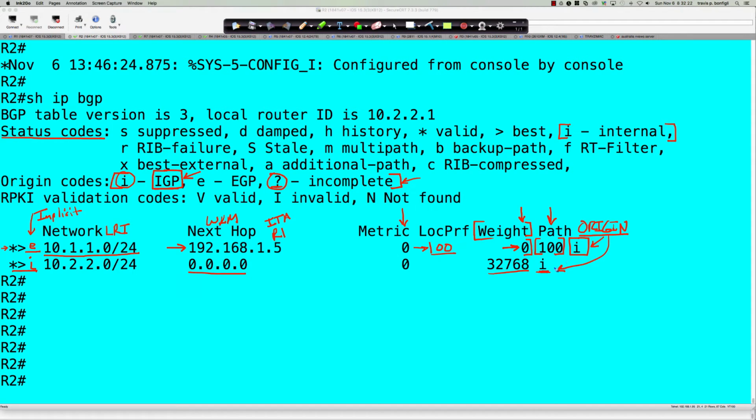But again, here we see we have the I's because we use the network statement both locally as well as the International Travel Agency router that originated this NLRI originated it with the network statement. And so that's just a basic walkthrough again. Mastering this output right here is going to be very, very critical in terms of your BGP skill set.